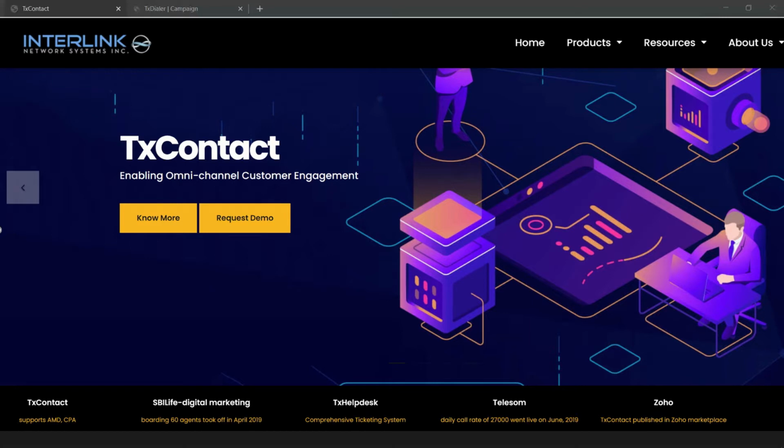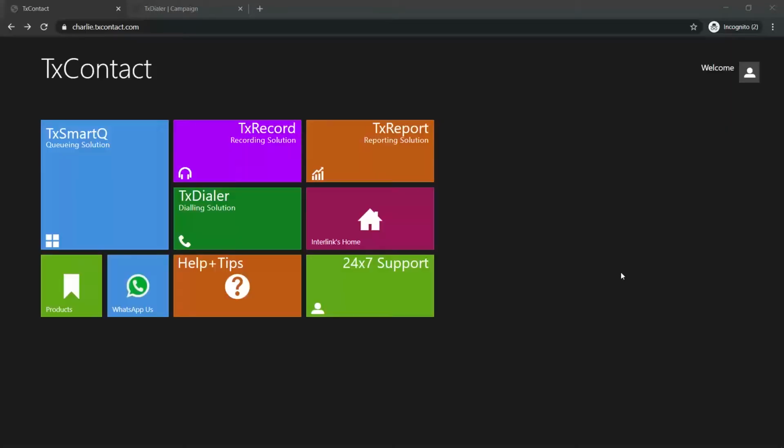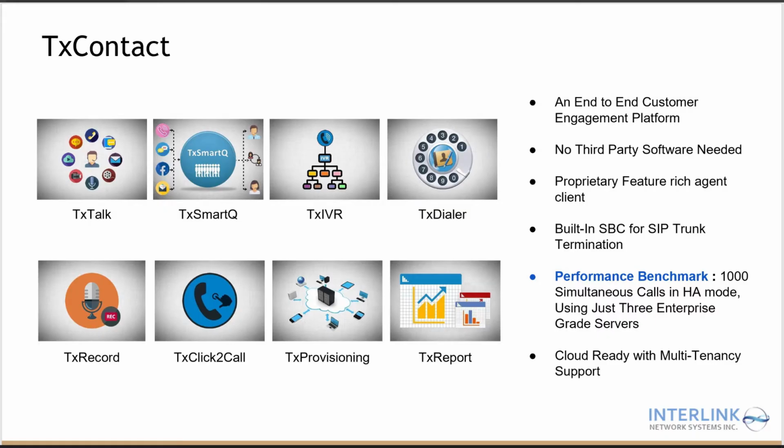In this video, we will be going through the various TxContact modules. First of all, let me give a preface to TxContact. TxContact is an end-to-end software-based contact center solution which includes functionality of handling inbound calls, IVR, call queuing, ACD for call distribution, different call distribution strategies, and so on. At TxContact, we also have a highly advanced outbound calling solution with various modes like the unattended outbound dialer, progressive outbound dialer, and the most advanced being the predictive mode.